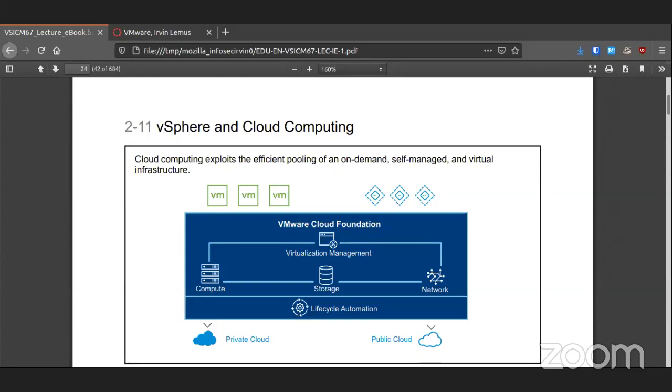With vSphere in the VMware world, there's even a cloud function where we can have different cloud infrastructure scattered even around the world and be able to move VMs throughout in order to keep systems on or do backups, or a hot site to a cold site. We can do all those things in the VMware ecosystem.